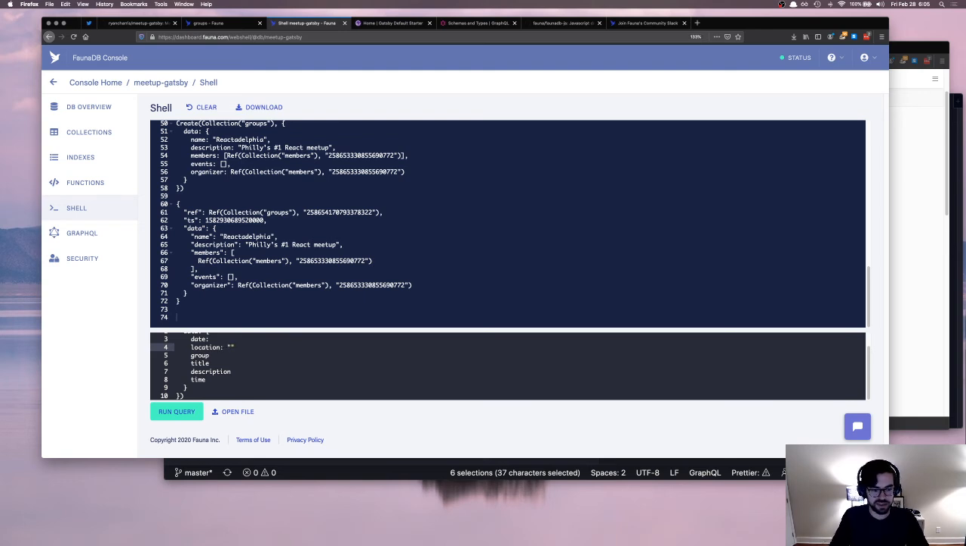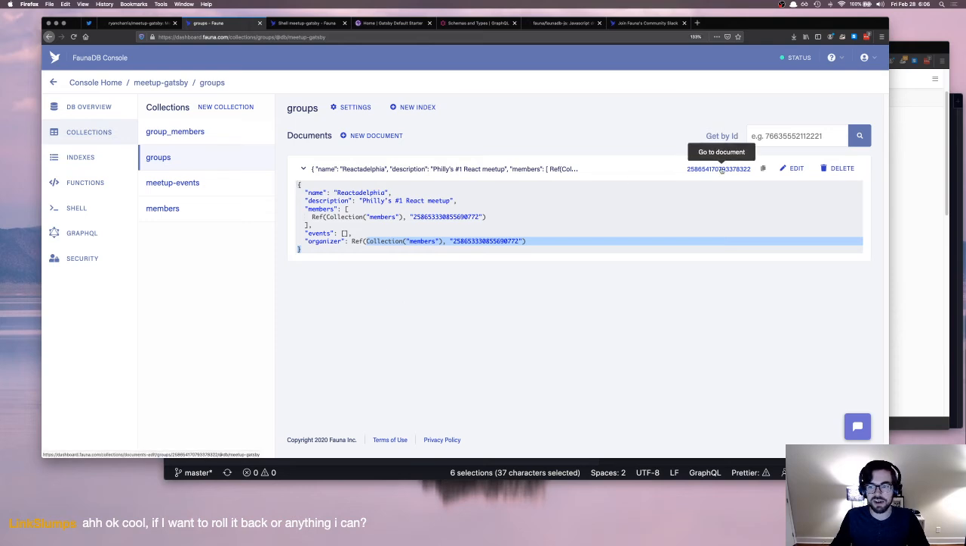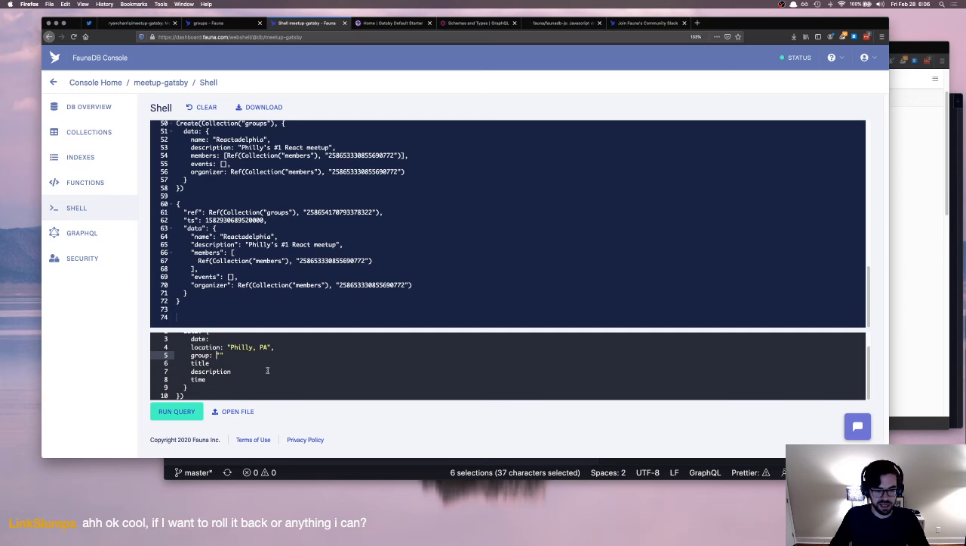Location, Philly, PA. We're actually going to say that the group, so we've got to go back to our groups here. This is the reference to our group document. So we want to say, hey, give us this thing, ref, collection, groups, and this. I think I got that right the first time. Wow.